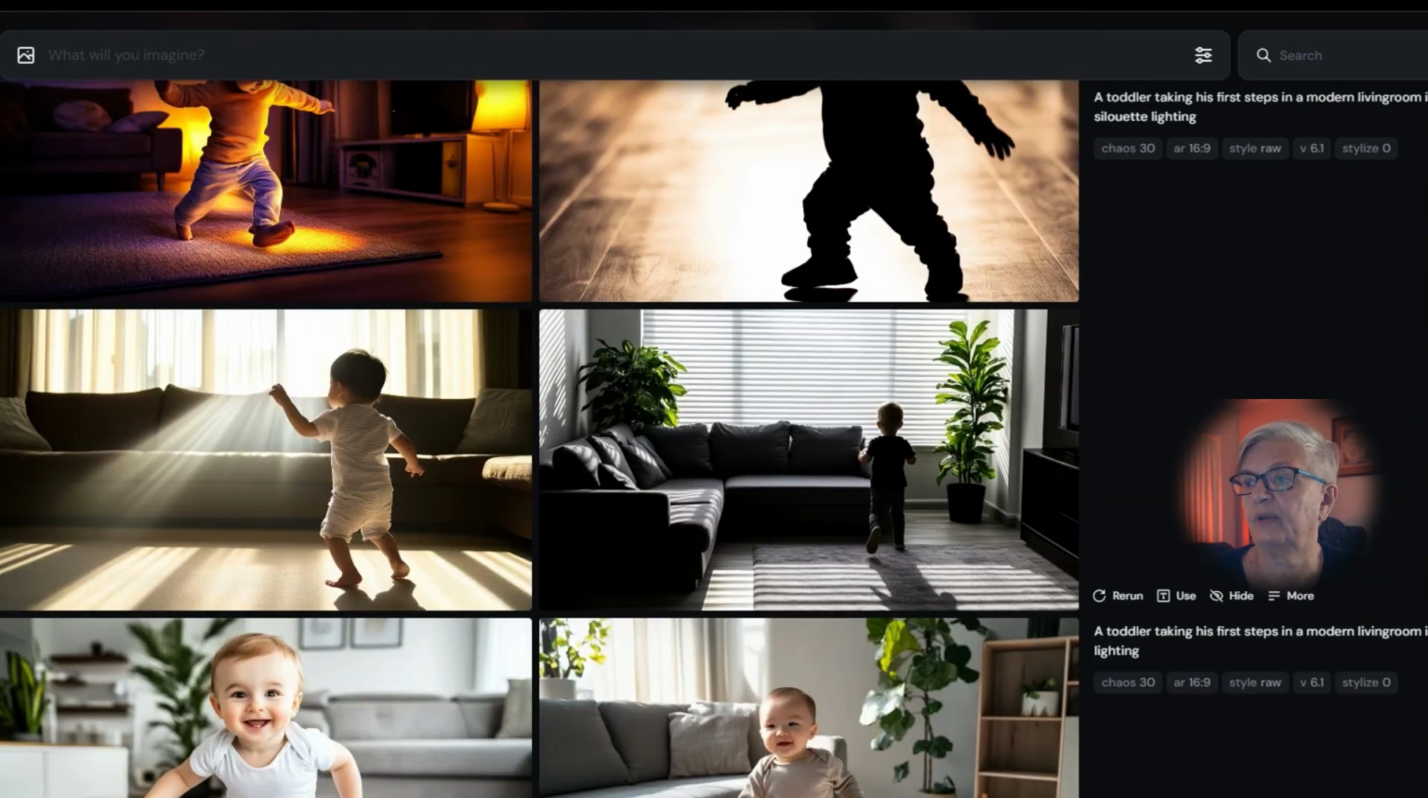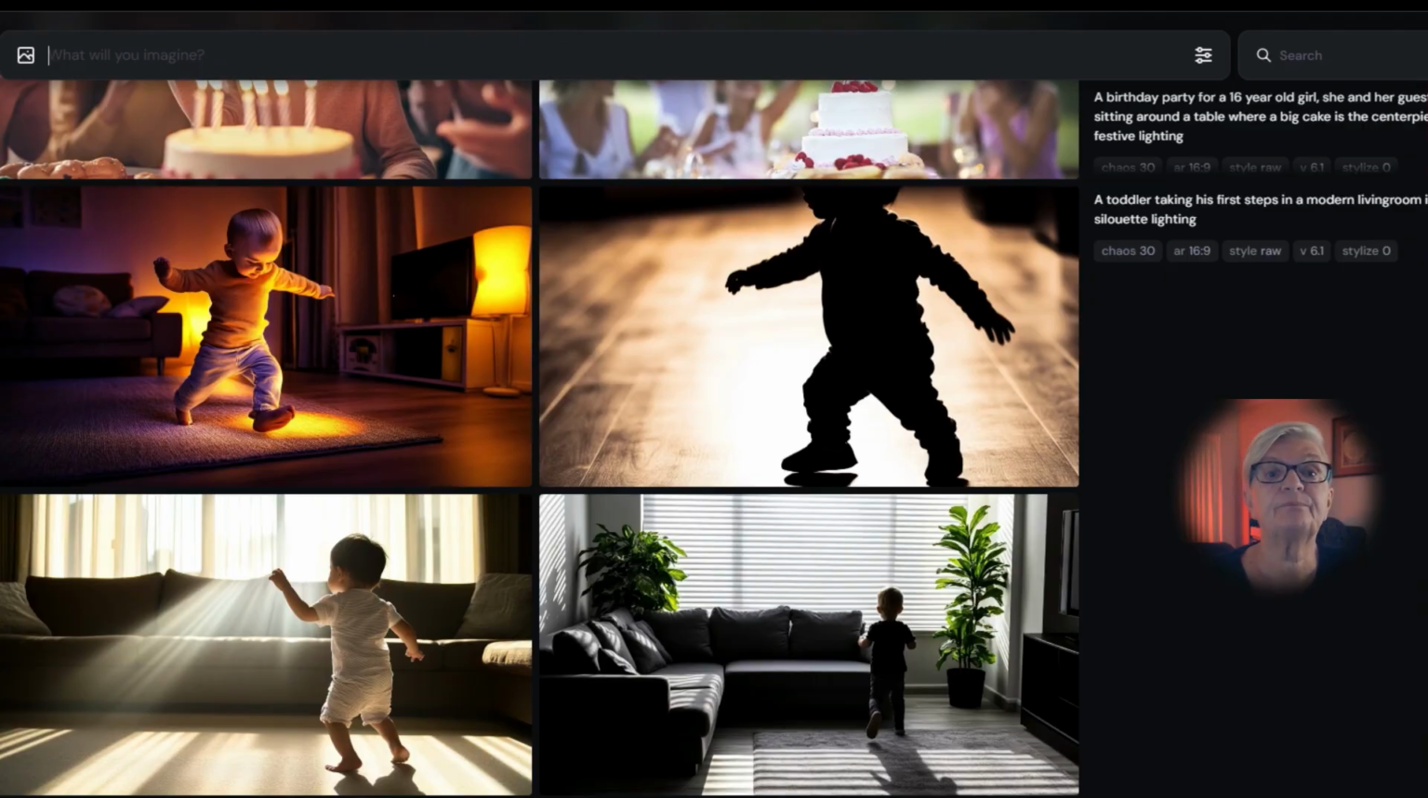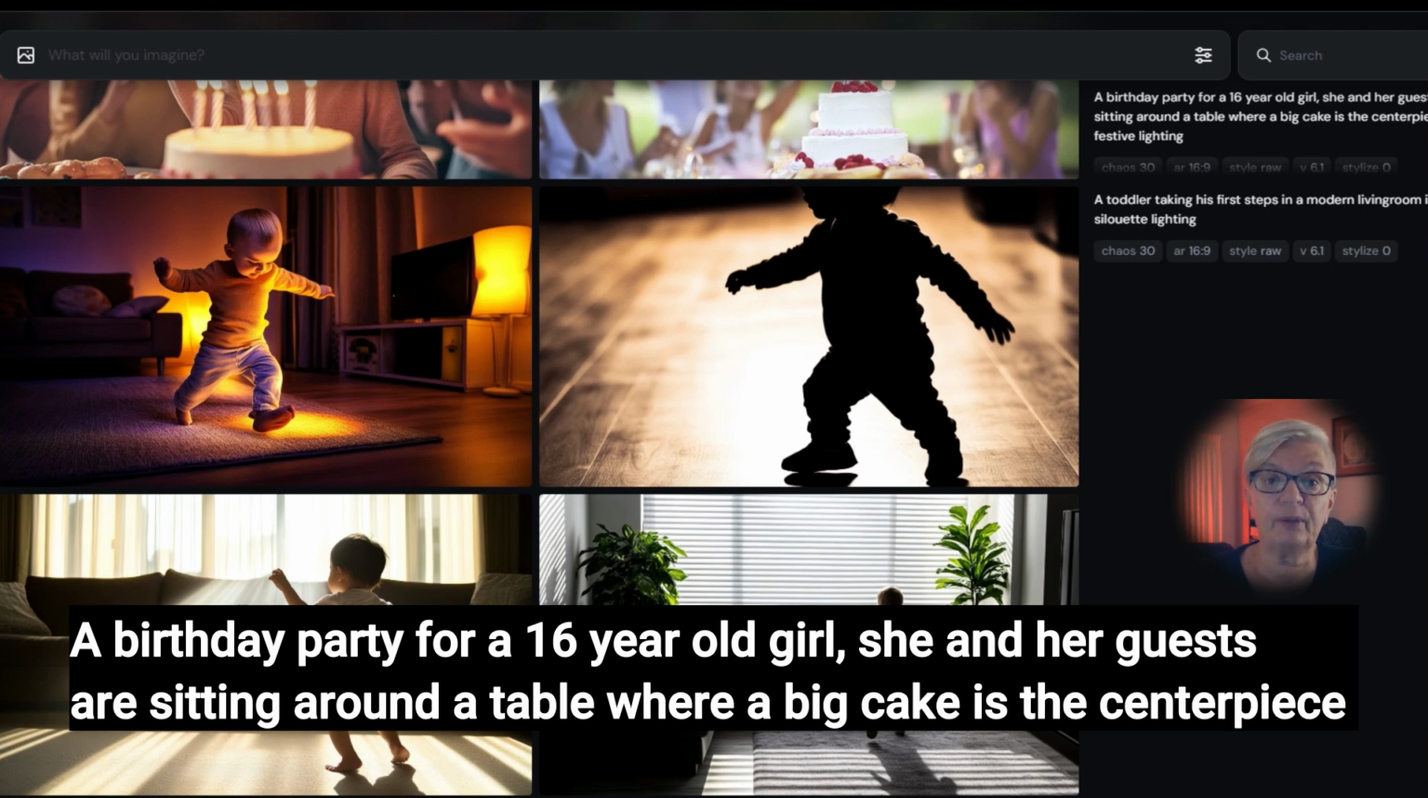And then we have silhouette lighting. This transforms your subject into dark shadows, like in this second one and almost in the fourth one. For the next type of lighting, we are talking about stylized and creative lighting. Midjourney gives you the ability to experiment with more artistic lighting styles. For this, I used the base prompt, a birthday party for a 16-year-old girl. She and her guests are sitting around the table where a big cake is the centerpiece.